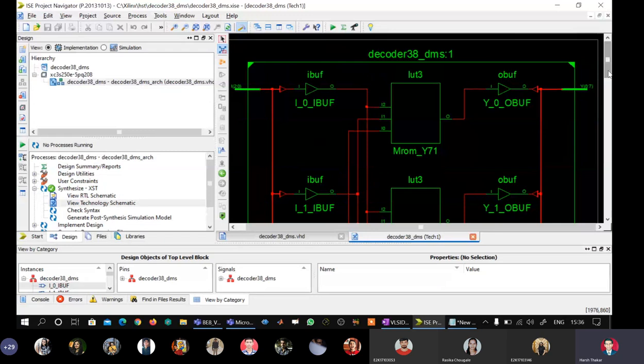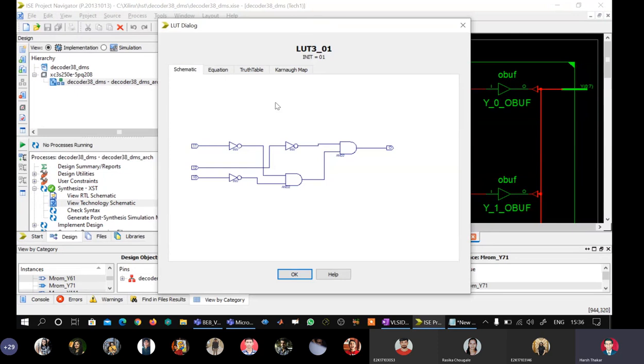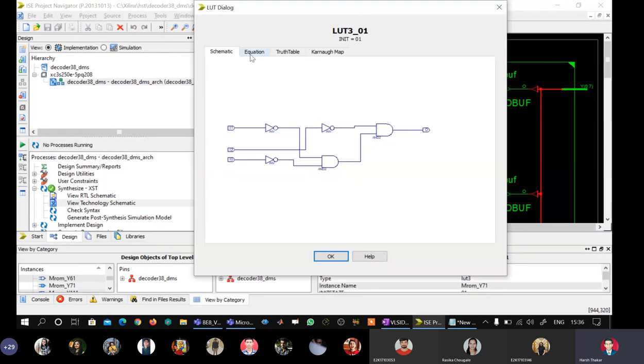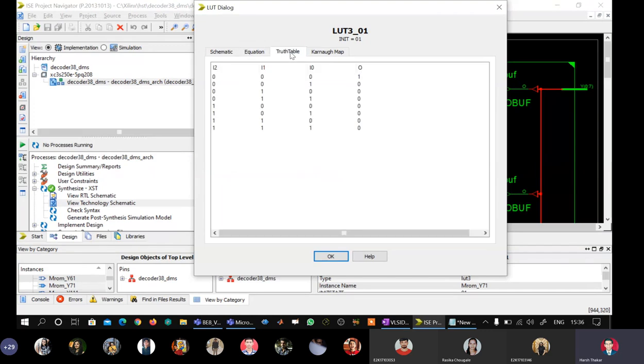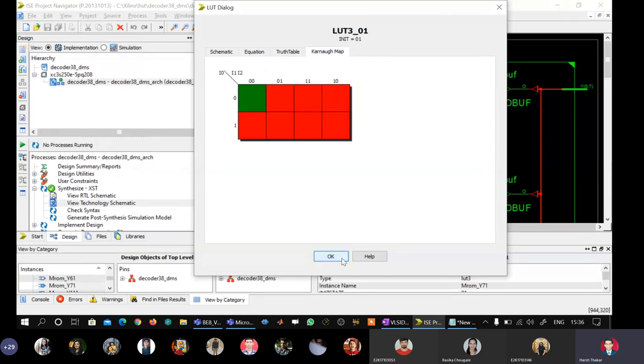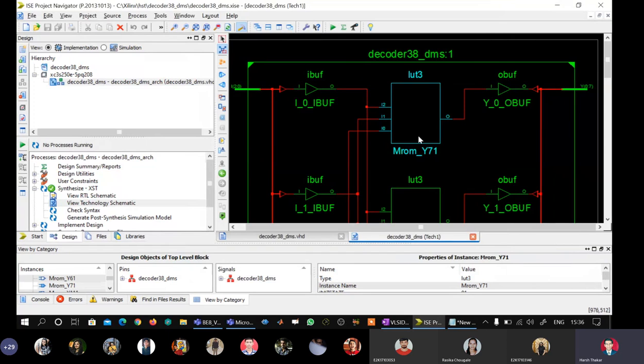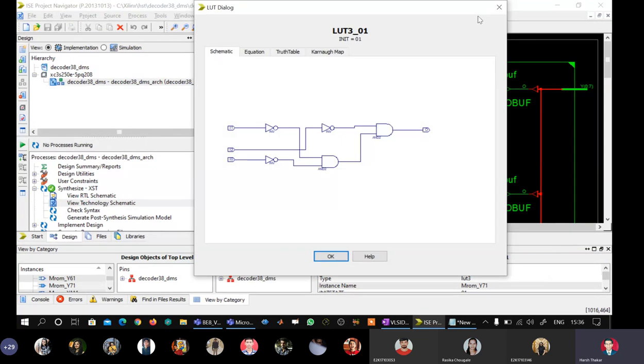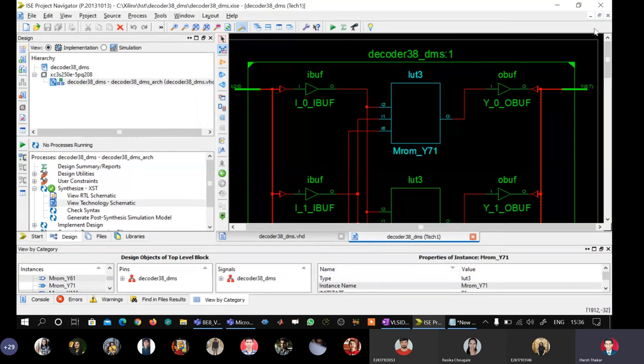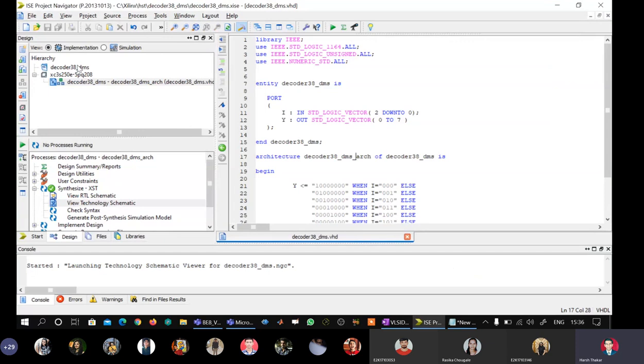Let us see the details inside the 3-input LUT. Double click, and we see that it has implemented some logic according to this equation. There's a truth table and there's a K-map. We do not know whether this is correct or not, but if we write a test bench for that, we will come to know. So there are no synthesis errors, and the synthesis of the 3:8 decoder using data flow modeling style is over.